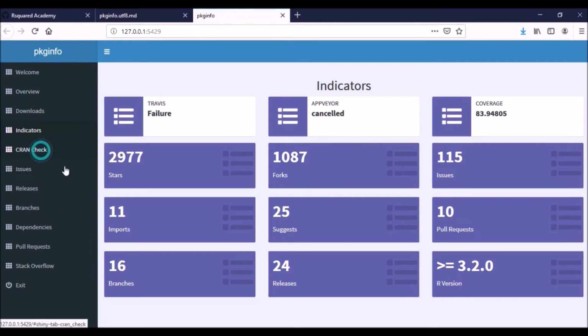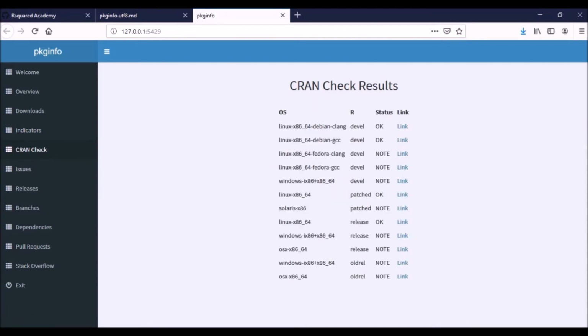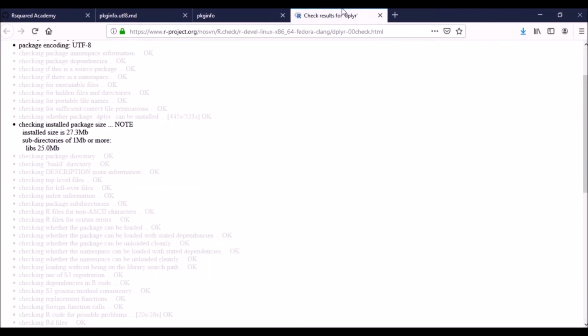In the next tab, we look at CRAN check results. Right, so here you can see the details of the operating system, then whether it is rdevel or rpatch or rrelease, and what is the status. There's a build status, is it okay, or is there a note or warning or error, and then there's a link to that build as well, right? So suppose you see a note or a warning or error, you can always go to the build and see what has happened.